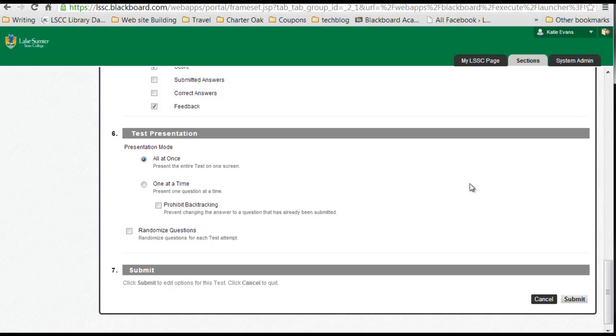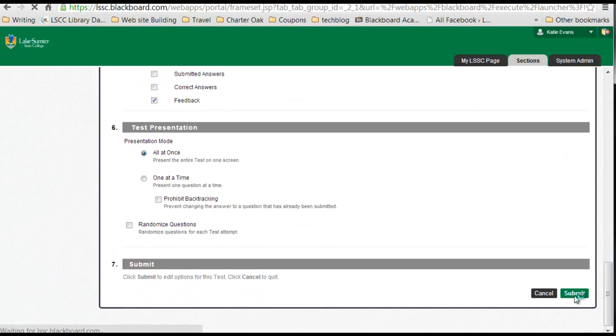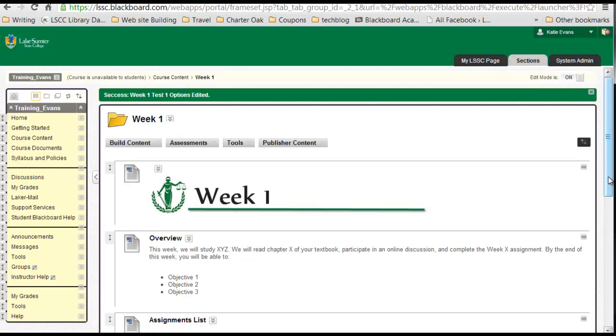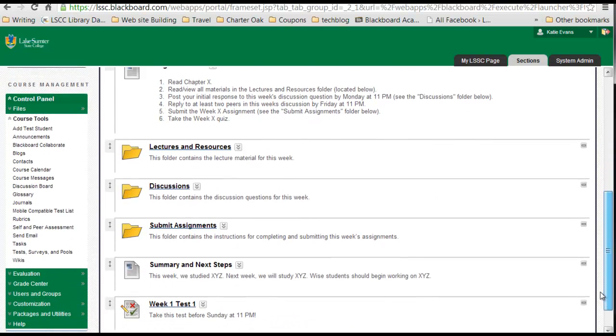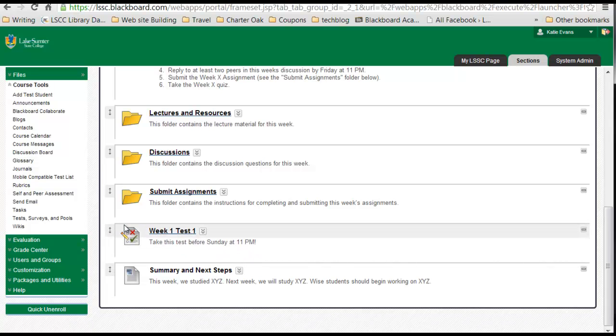Always make sure that the test options are set the way you want before clicking Submit. Tests may be edited later, but it is easy to overlook certain settings until it is too late and your test takers are already interacting with the test. Click Submit when you are finished. The final step is to drag the test above the Summary and Next Steps section of your Week 1. That's it. Your test is ready to go. Be sure to take it so that you can see if it's functioning the way you want.